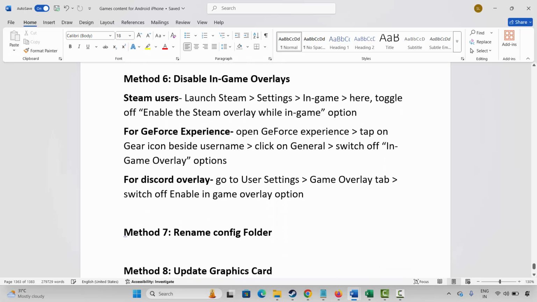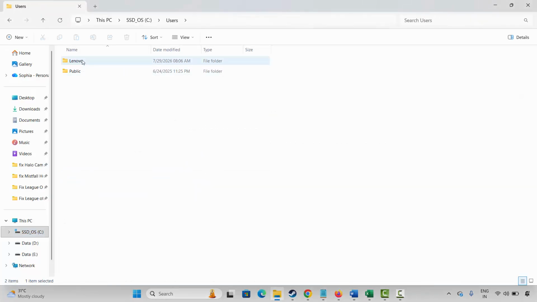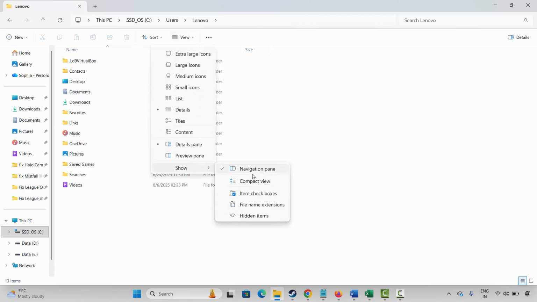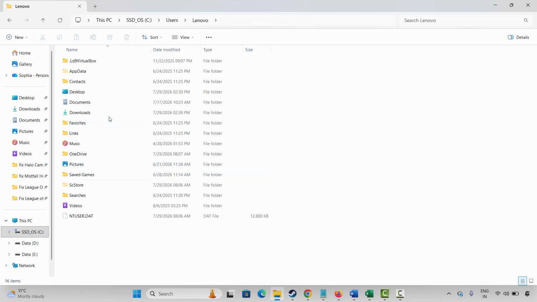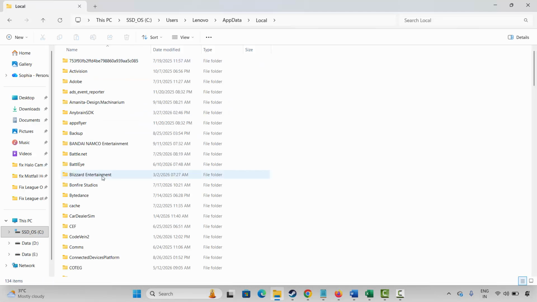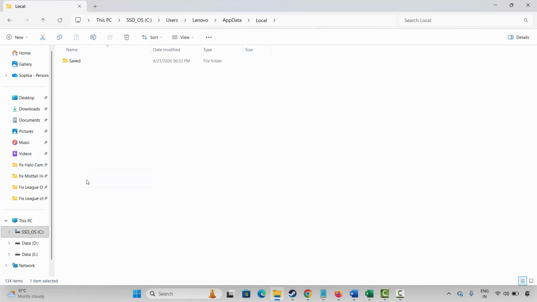Next is to rename config folder. So you have to rename the config folder and after that launch the game and check if it helps to fix the issue. So go to the file explorer and after that go to users folder, select your name folder, after that click on view, click on show, click on hidden items. Here you will get app data folder, open it, local, after that search for the game folder, open saved folder.